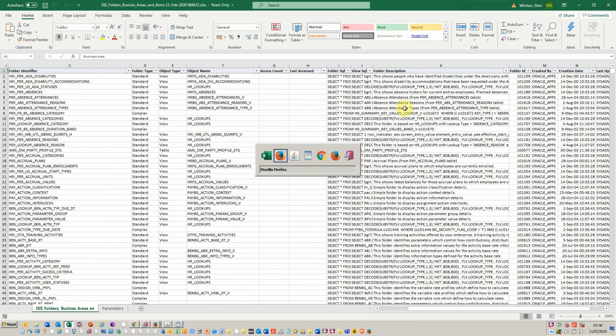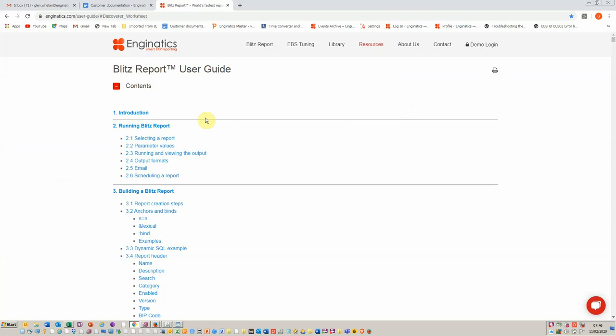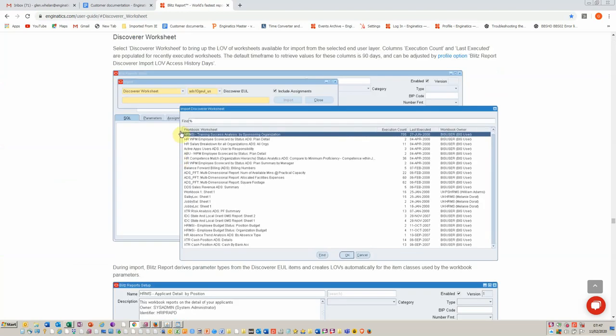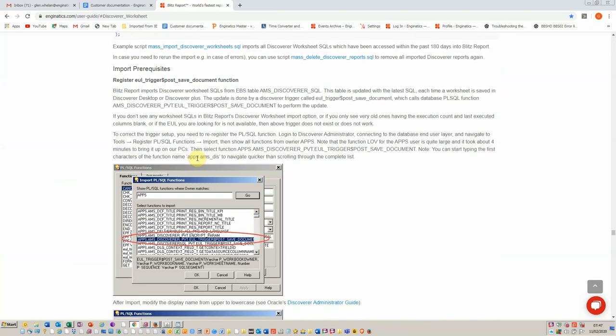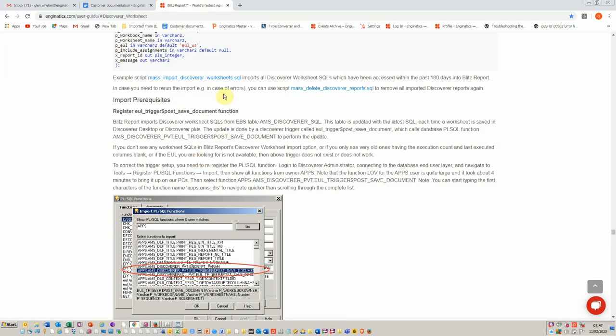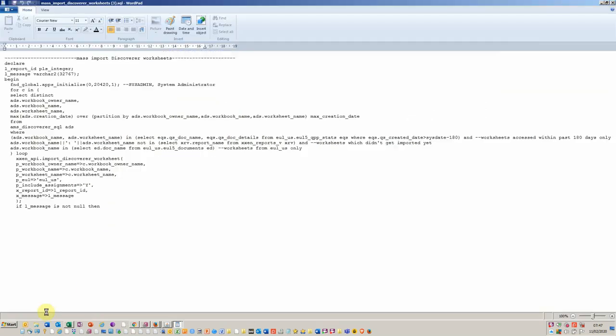But before we do that, we just need to go to the user guide and collect the import logic. So if we go into here, we can import various types of reports, XML, BI Publisher, but we're interested in Discoverer. So go to the Discoverer section of the manual, and we can bring in the scripts that we need to mass import. So quickly download that and open that.